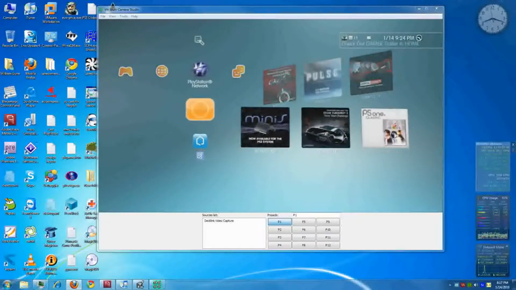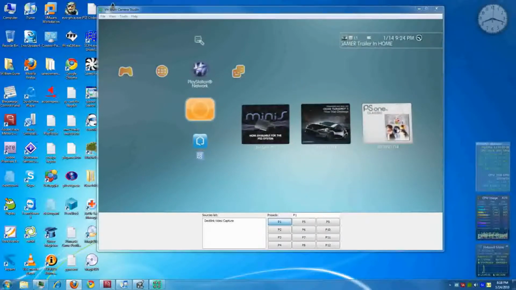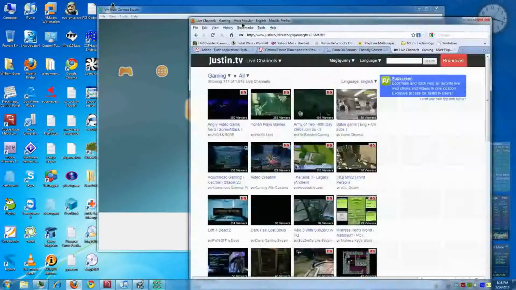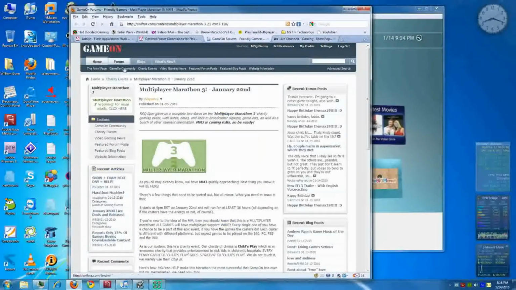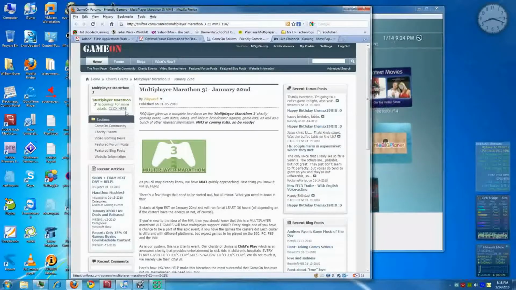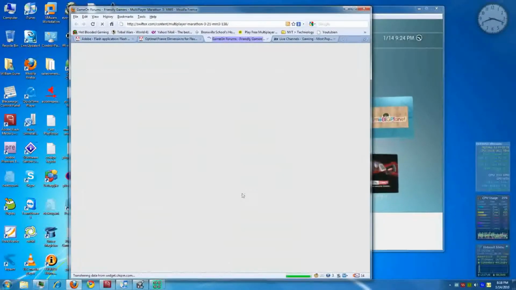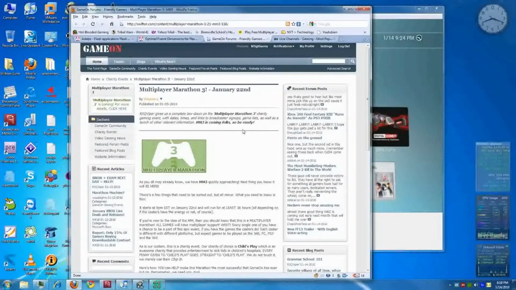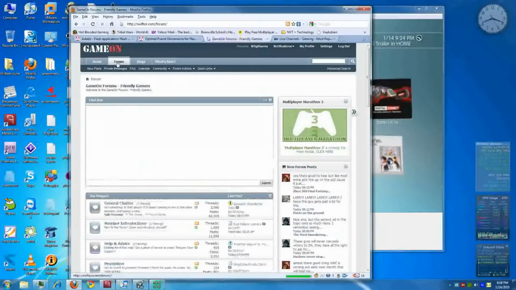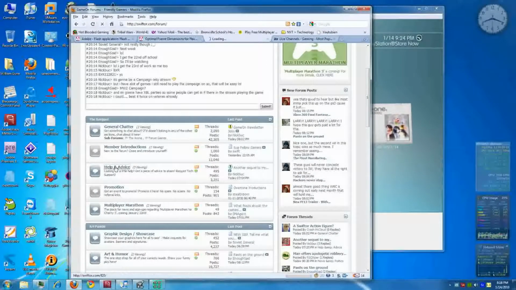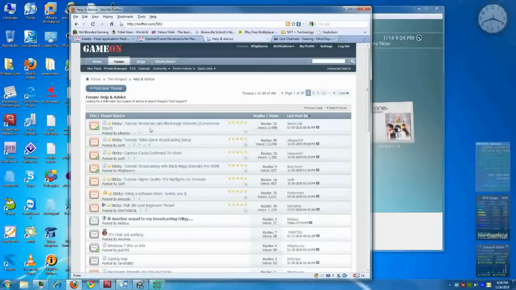So now that you've seen my setup, hopefully this will answer some of your questions. If you need any help, there's always the Game On forums. They're having the multiplayer marathon, MM3, January 22nd, which is Friday, next Friday. If you ever need to contact me, you can send me a private message. My name is MSGT Gunny. You can always go to help and advice. There are a few tutorials, one for component, one I made for HDMI.